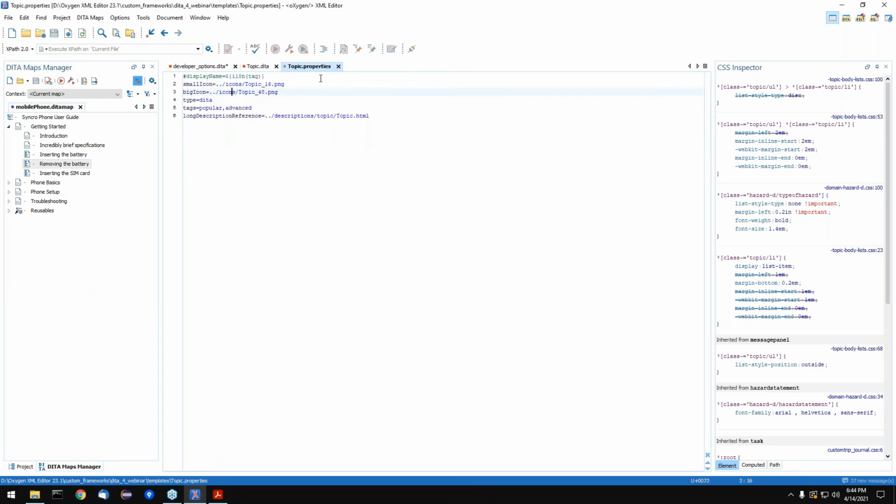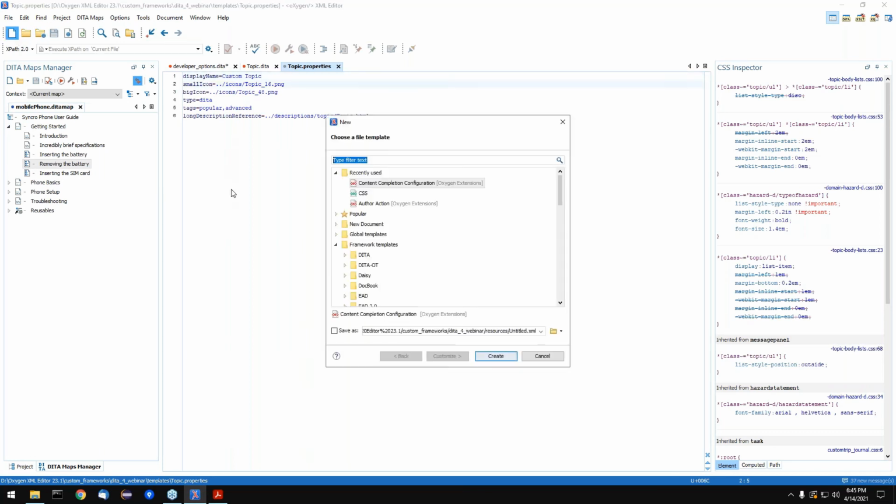But we can also customize the template by using its properties file, a configuration file, which should have the same name as the template. And here we have a set of properties that can be used. For example, we can customize the display name, let's say custom topic, and we can customize the icons. For example, the small icon is used here in the new document wizard for these icons here.